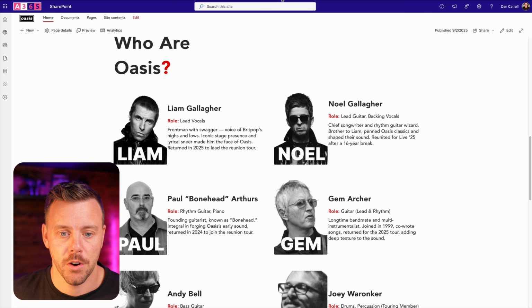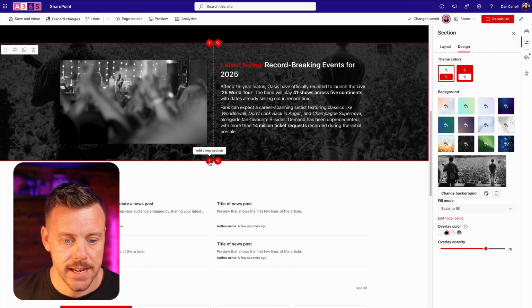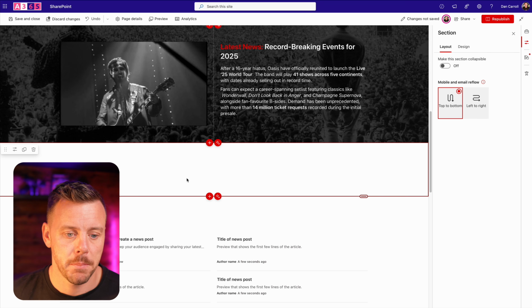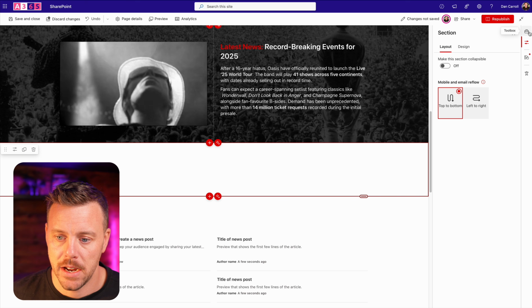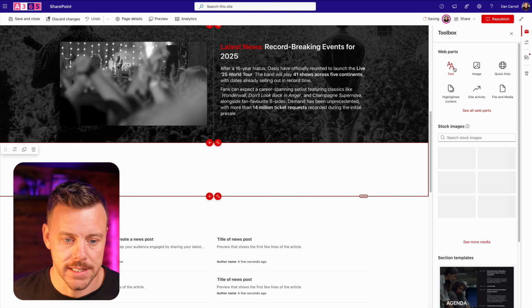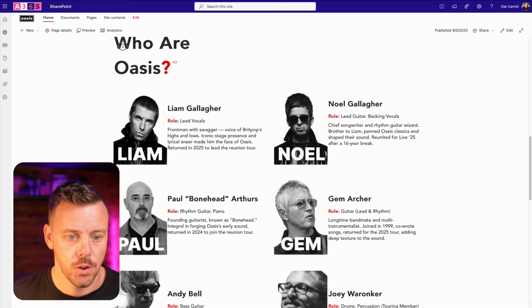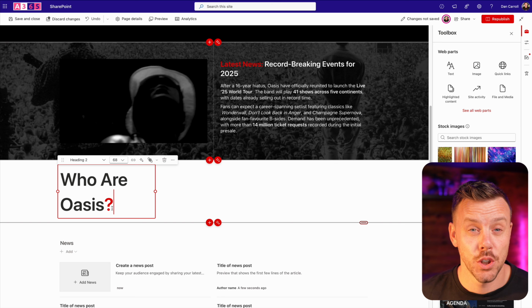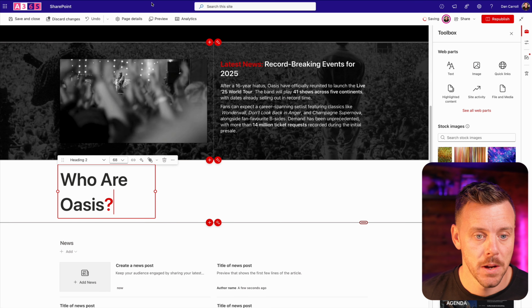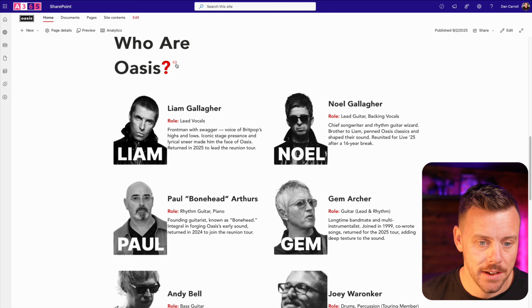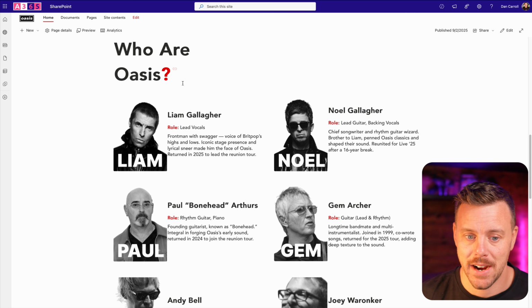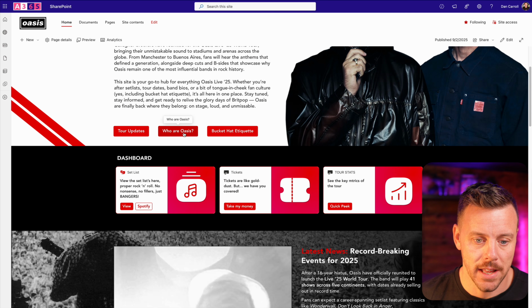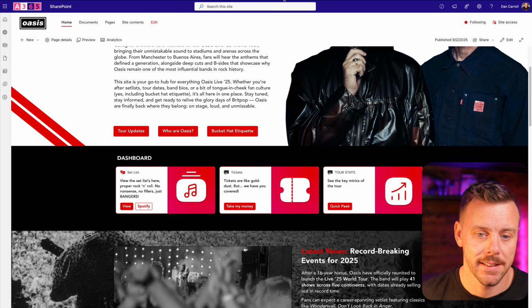So really quickly to create that, we'll come over here. In this case, I did use a flexible section, so I'll pop that in here like this. And now I'm going to come over here and add in the text web part. I'm going to say, who are Oasis? I pop it in there like that. Now it's important that we do make this text a H2, because that's going to give us the option to have this little link icon in here, which is our anchor link, which we can use then to link from here. Okay, but we'll get to that in a few minutes.